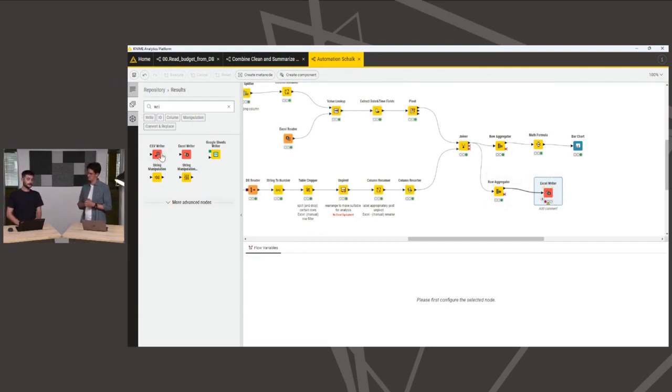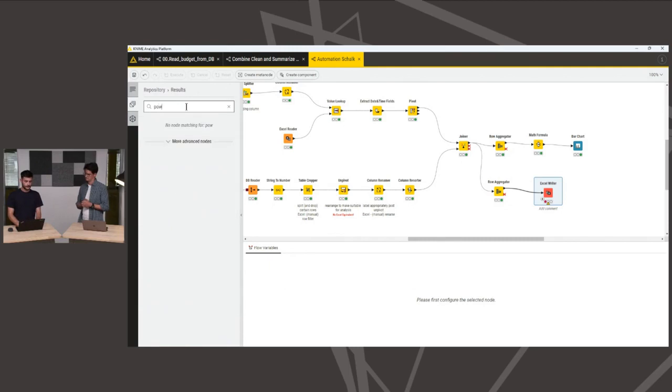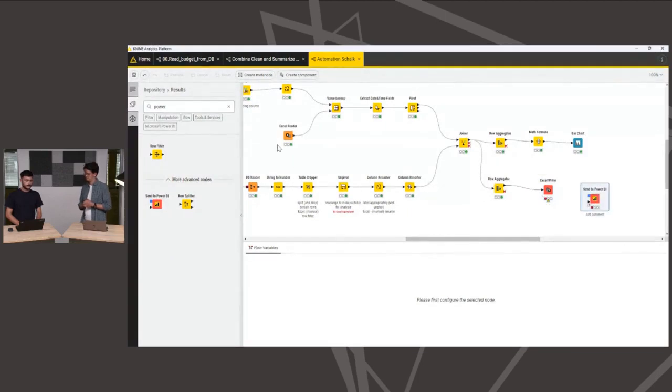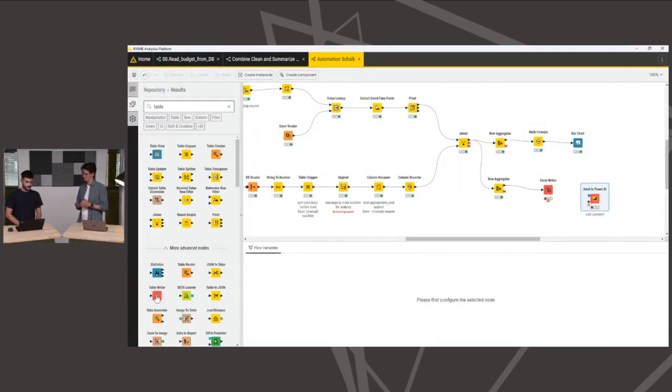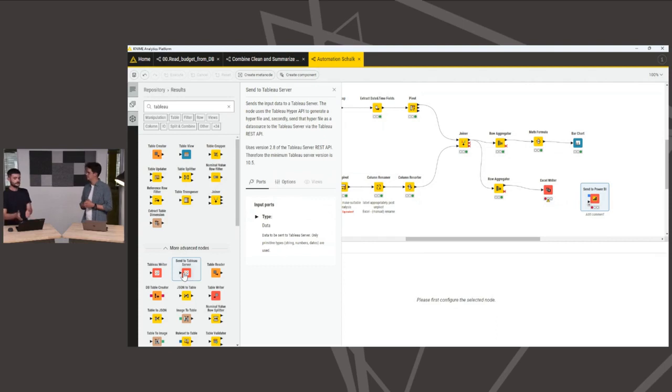Or you can write it to a CSV file, or you can, for example, export it to, you mentioned the BI tool, so you can export it to Power BI. We have the node for that. Where is it? Here. Send to Power BI. You can export it to Tableau, like this. You can export it to Tableau Server. So really, you're not locked in here, you can send your data to continue your operations somewhere else if you want. Okay, I have one more question.